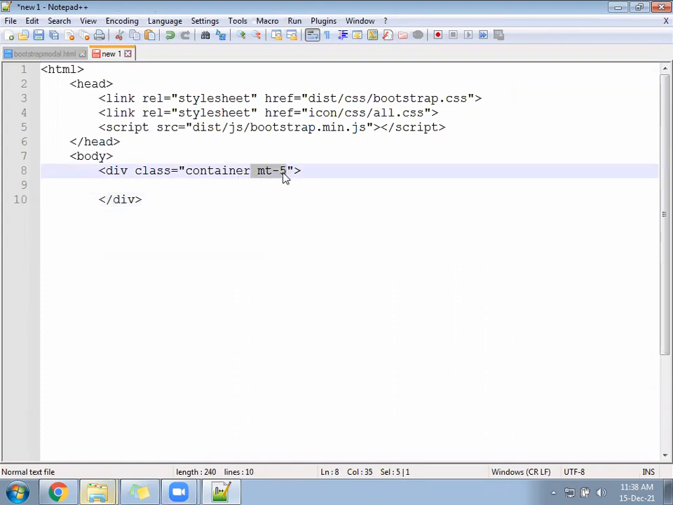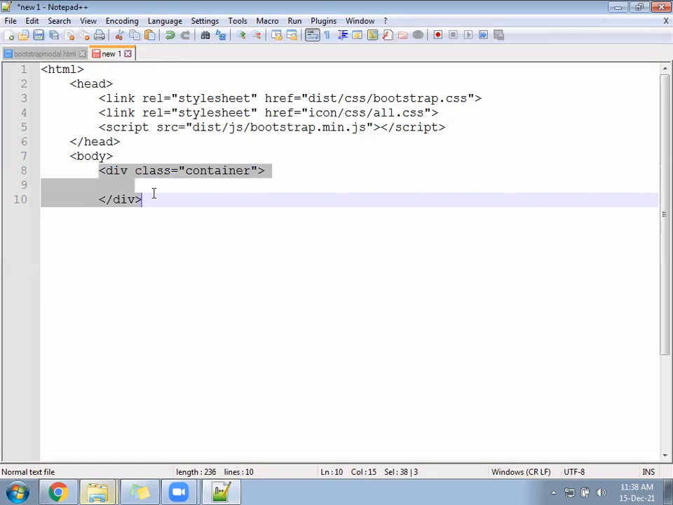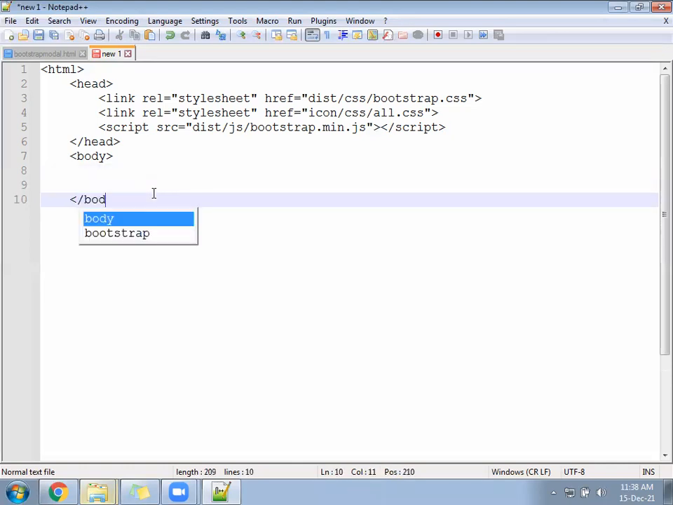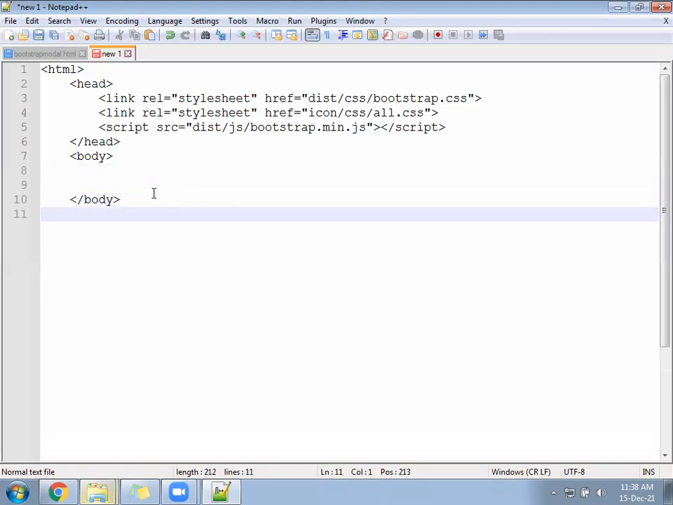Division. Body open close. HTML also open close. Body open close. HTML also open close.